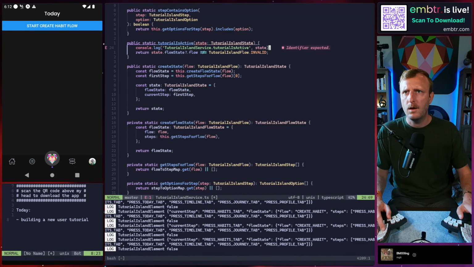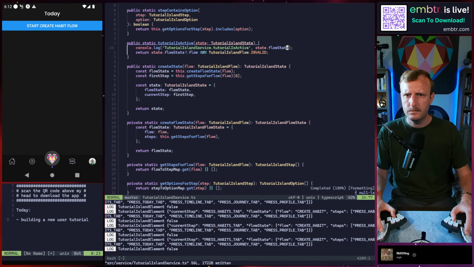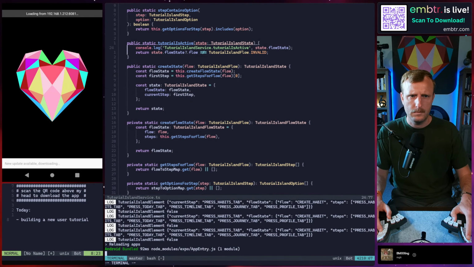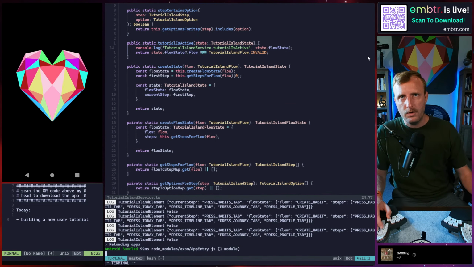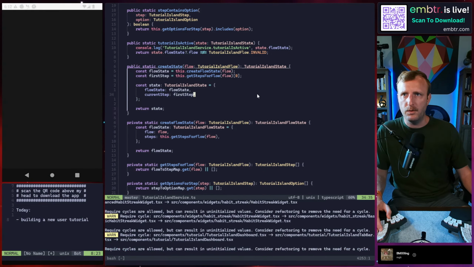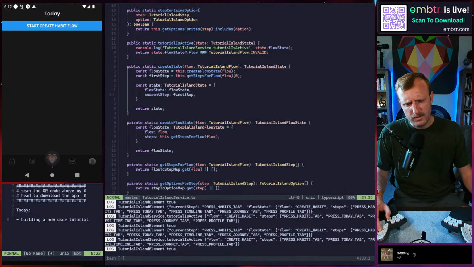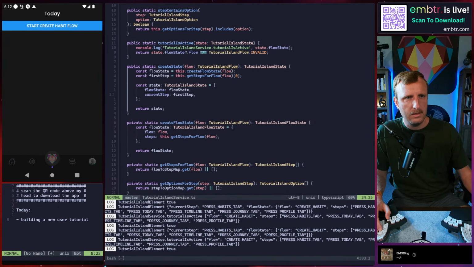Console log state.flow state. I've learned that building with, there it is. Okay, so it's active. Doing development with Redux, like the actual development part, can get so in the weeds.